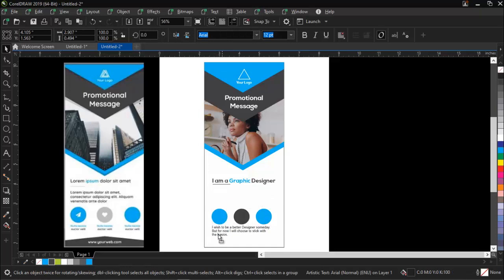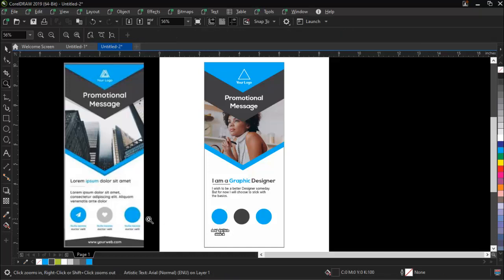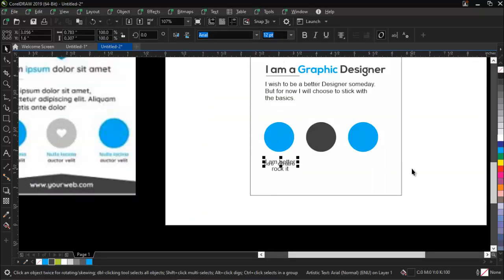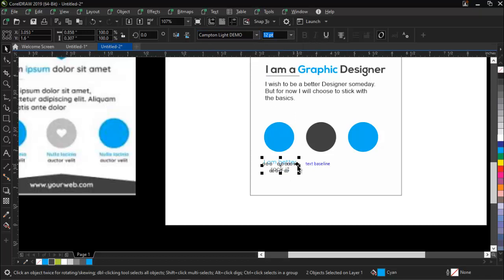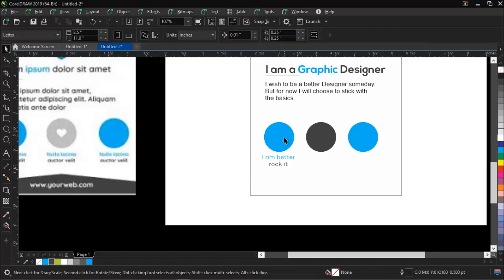We are going to pick this one. Just write I am better. Rock it. Yeah, we are good to go. So just break it. The first word, give it blue, and the second one, give it the gray. Okay, so change your font, slide your font to Campton and centralize it.